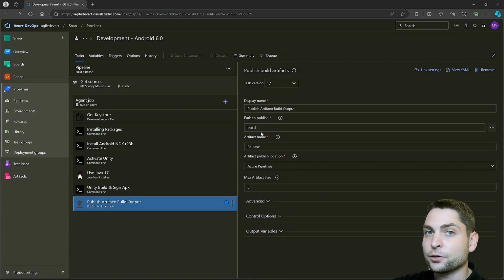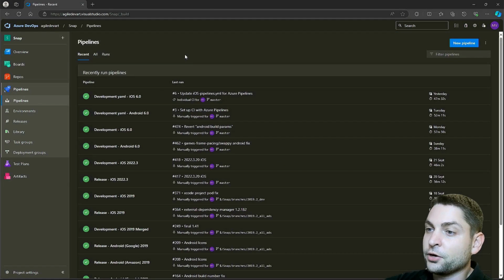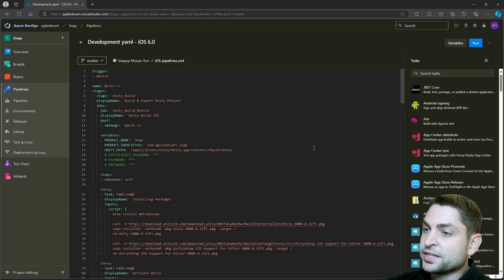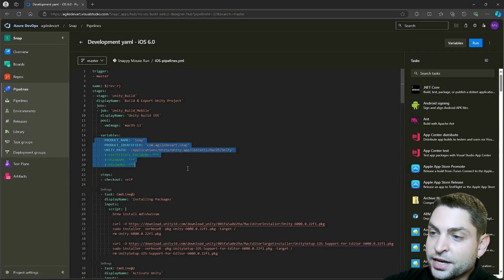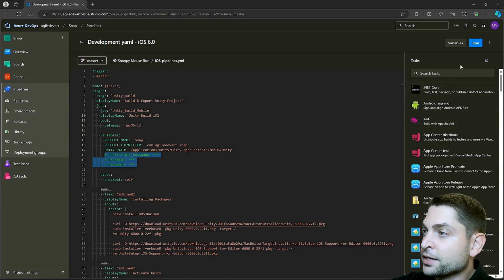Now let's take a look at the ones using YAML. Here I have two YAML pipelines, one for iOS and one for Android. Let's look at iOS first. The steps here are basically the same as with the classic one. We have the first build stage, which is build Unity. The agent is again macOS 13. Then we define the variables here inside the stage, which are the product name, product identifier, and the Unity path. And we also have some hidden variables, like the Unity username and password, and also the certificate password. Those are actually defined up here.